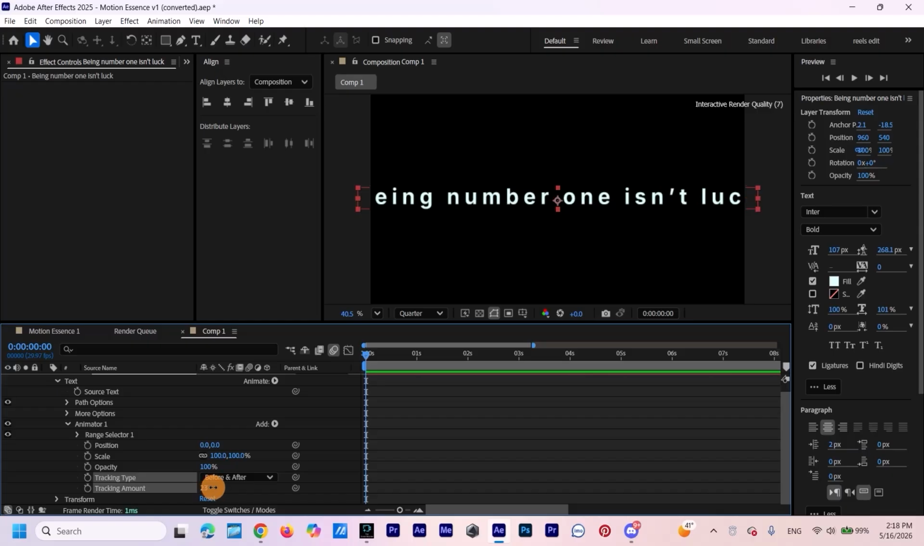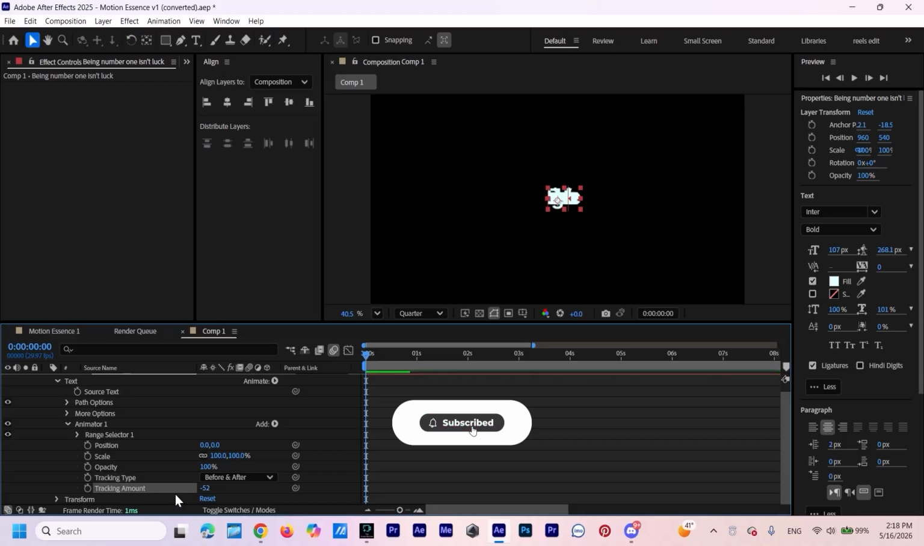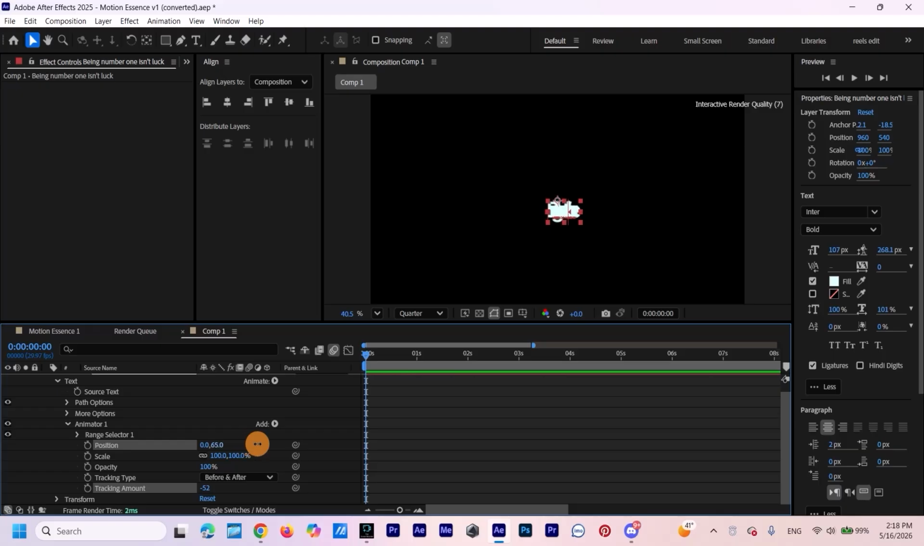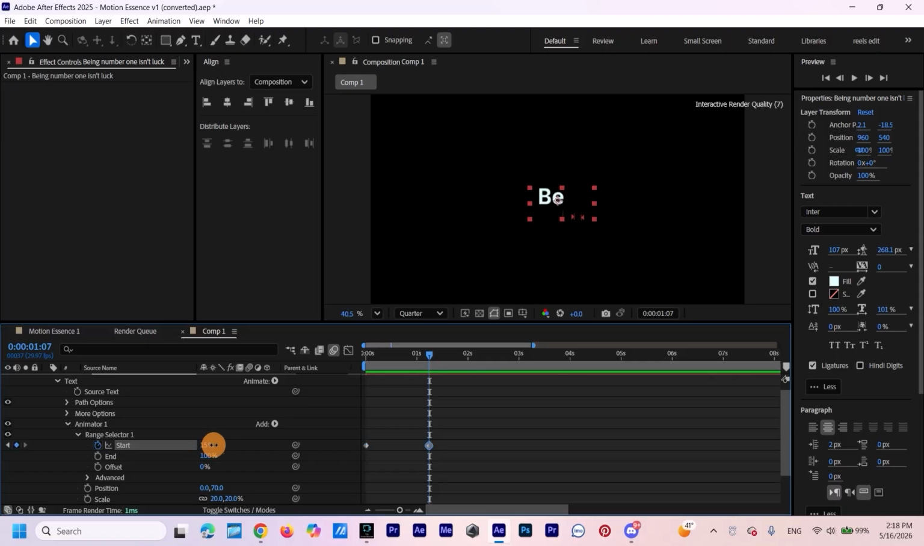Now set the tracking amount around -50. Set the Y position around 70. Set the scale to 20. And set opacity to 0. Go to the range selector and add a keyframe on start. Move 1 second forward and set it to 100.